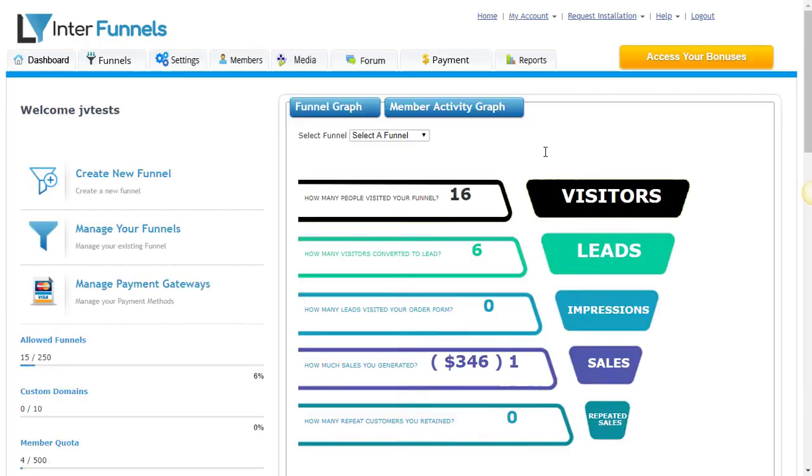After the login you will see this dashboard, where you can see this graph which shows you the current situation of your funnel. These are the number of visitors who visited the front end of your funnel. These are the number of leads you generated. These are the order form impressions. These are the number of sales and the volume of sales, and these are the repeat sales that you generated. So this gives you a nice overview of how your funnel looks.